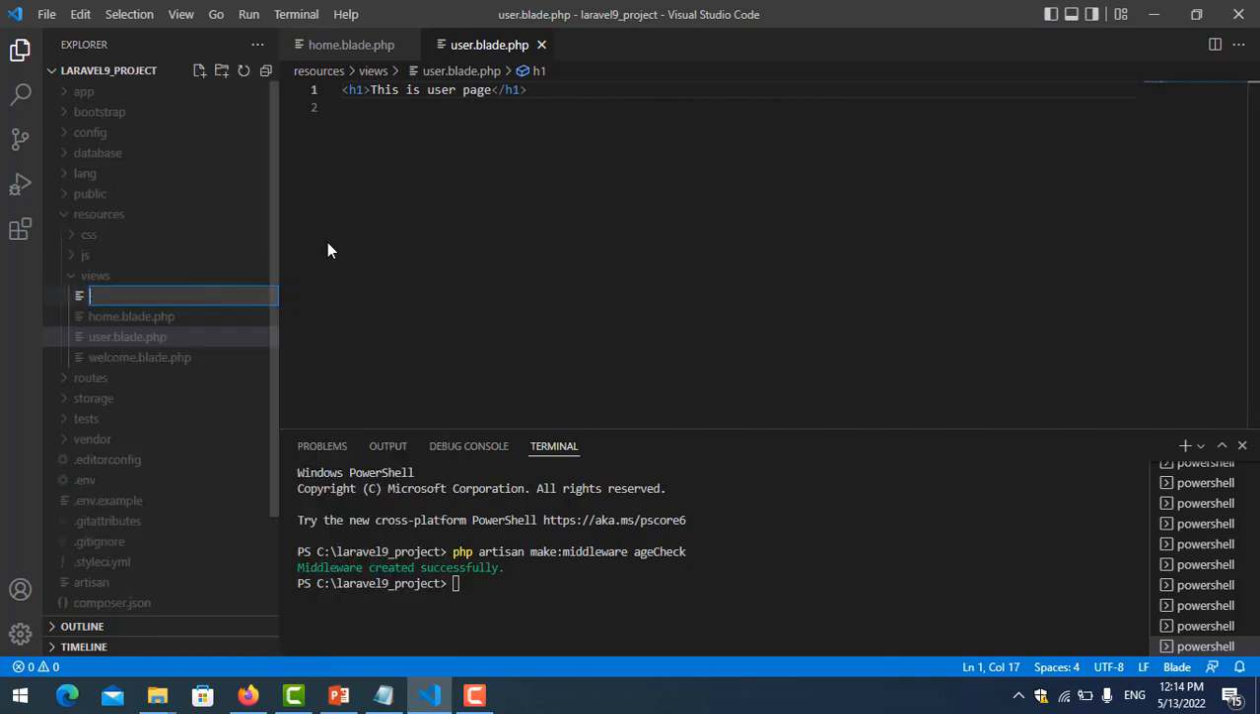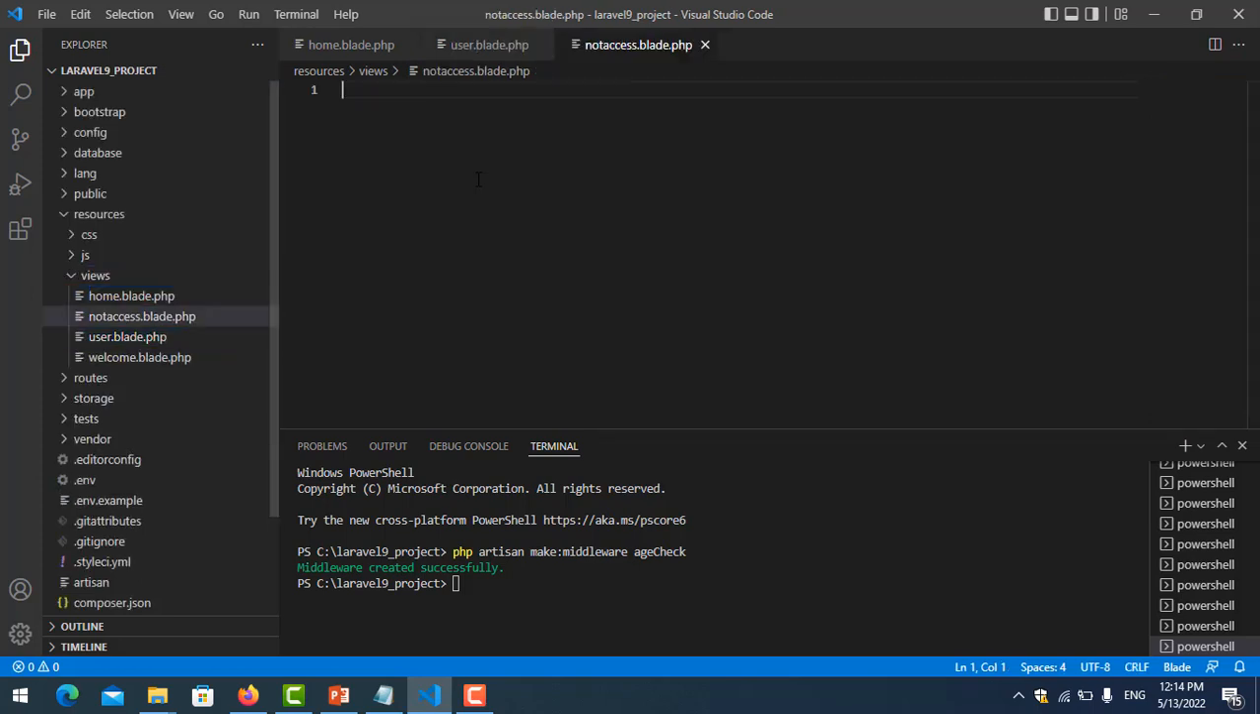And I create one more page, not-access.blade.php, and this page will show a message. For example, you filter by user age. If the user's age is under 16, you cannot log into the website and will be redirected to the login form or something like that. Here I just put the message: you cannot access this page.